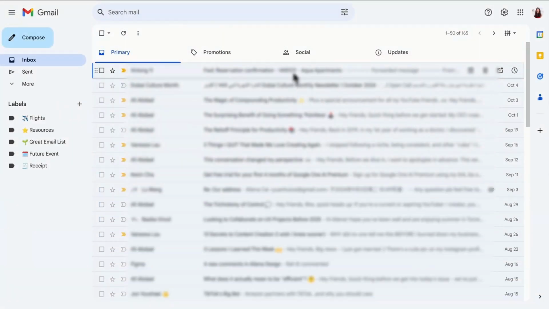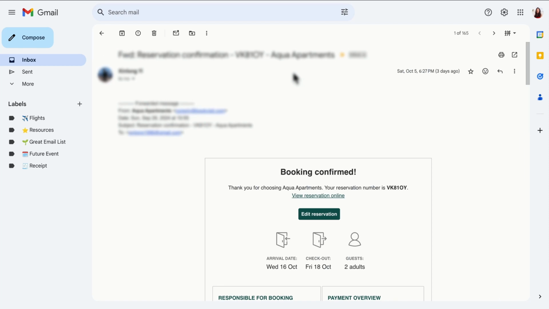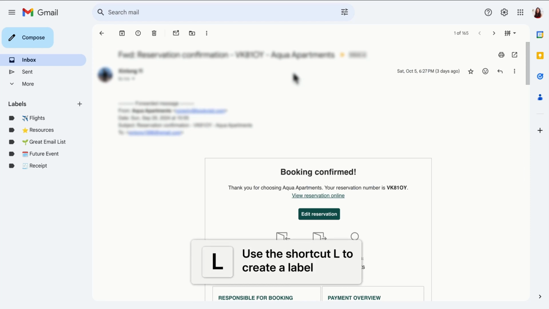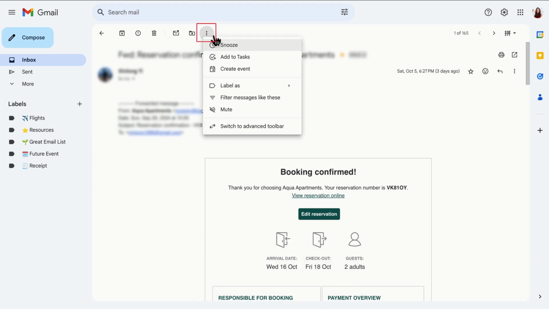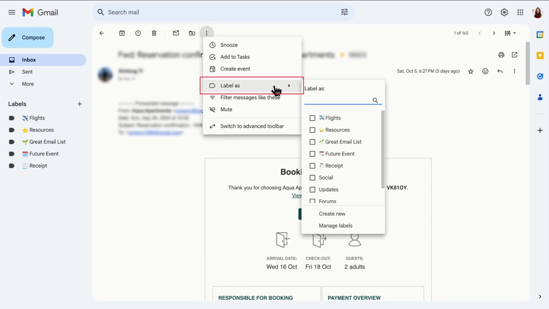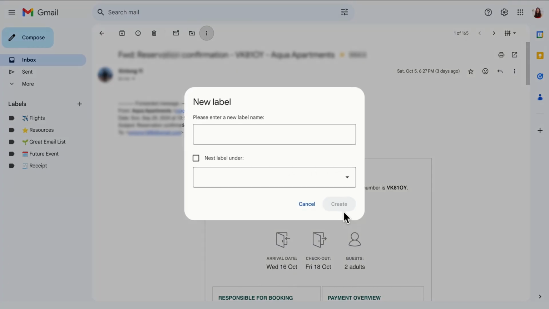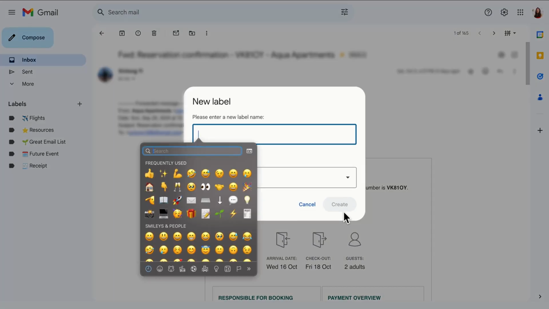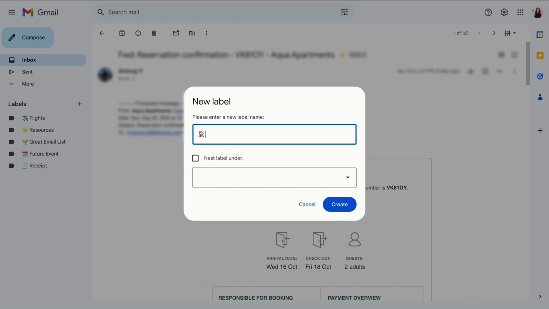Number 4, add labels. Once in a while, you'll receive an email that is important to label. Labeling allows you to categorize emails and make them easily accessible. The shortcut is L to create a label, or you can click on the 3 dots, select Label As, and then choose Create New. For example, this email is my hotel booking in Venice, so I will add a vacation stays label. I also like to use an emoji to make it more visual.